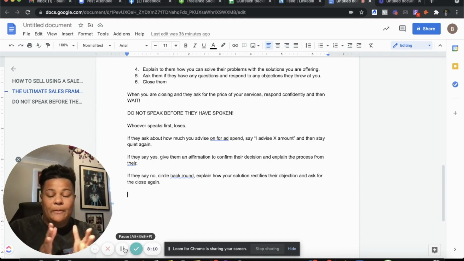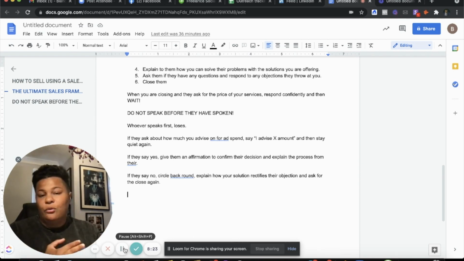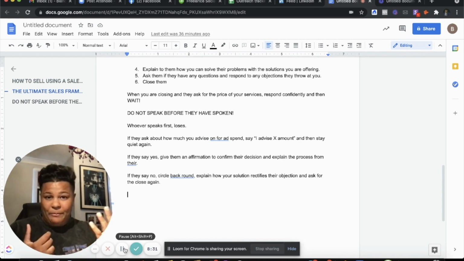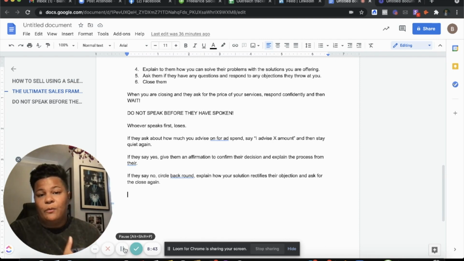Right, so next step is number 4, and you want to explain to them how you can solve their problems with the solutions that you are offering. So how can you solve their pain points with your service? Facebook ads, Google ads, email marketing, content creation, content management, all of these things are services that you can offer as an agency. Web design, for instance. How can you use those services to get them to where they want to be?